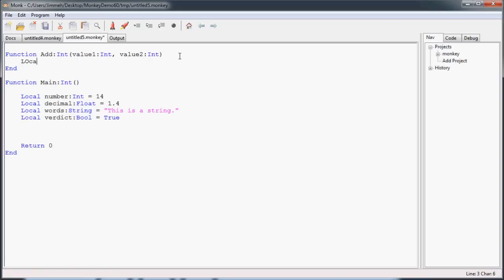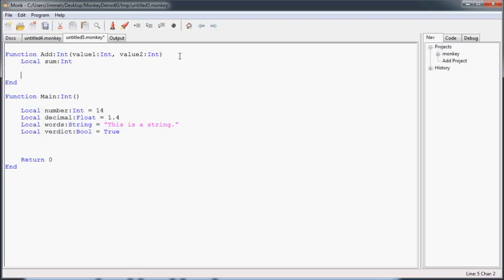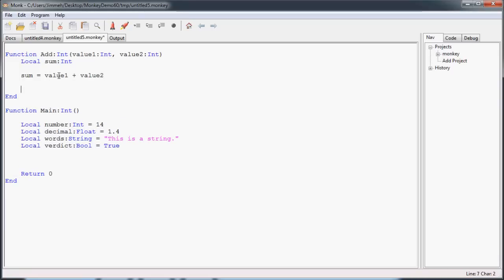Now we're going to create another local variable called sum. And just so you can see it a little differently, assigning values to variables, what you do is you put the variable on the left side, value on the right side of the equal sign. In this case, we're just going to add value 1 and value 2, just like that. And then we're going to use a return keyword, and return the sum.